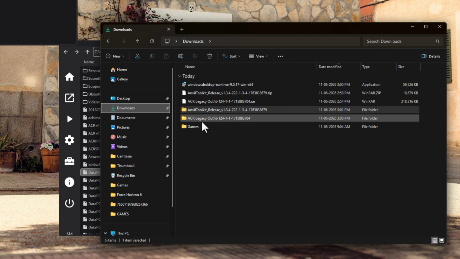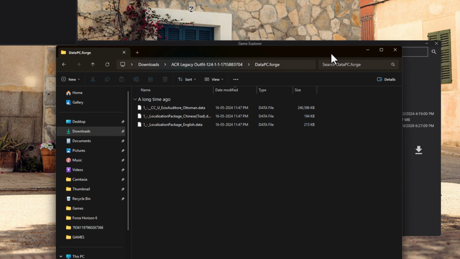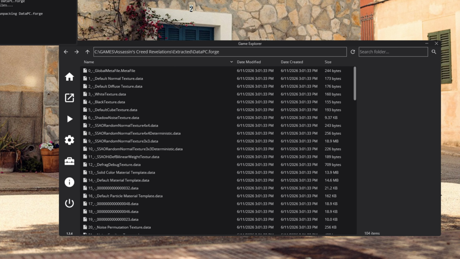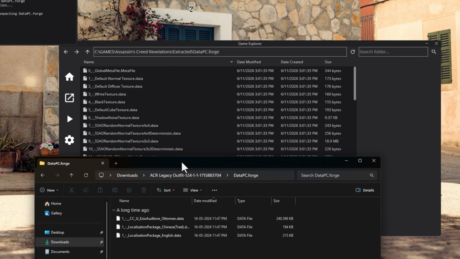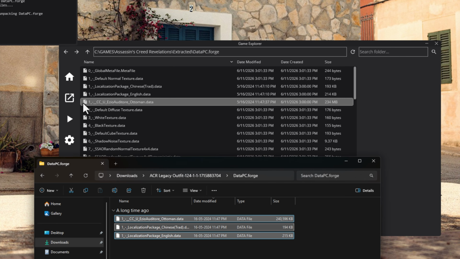Go back to downloads and open the outfit mod. Open data pc.forge. And minimize this. Right click on the data pc.forge and select the unpack option. Then drop these files inside the data pc forge.